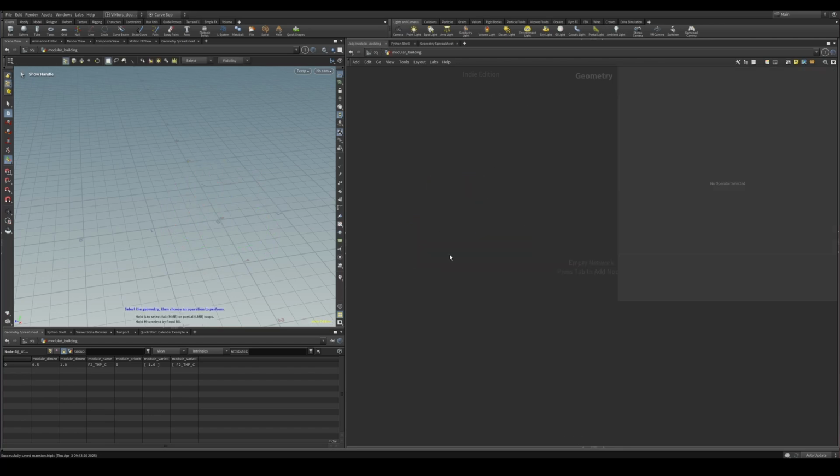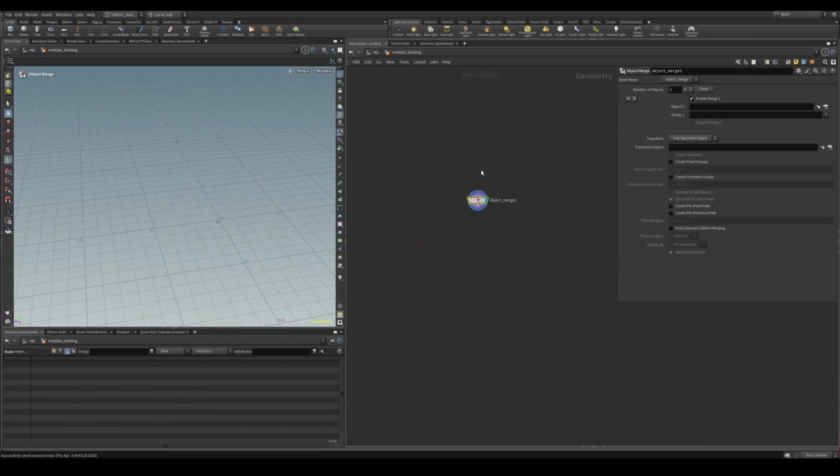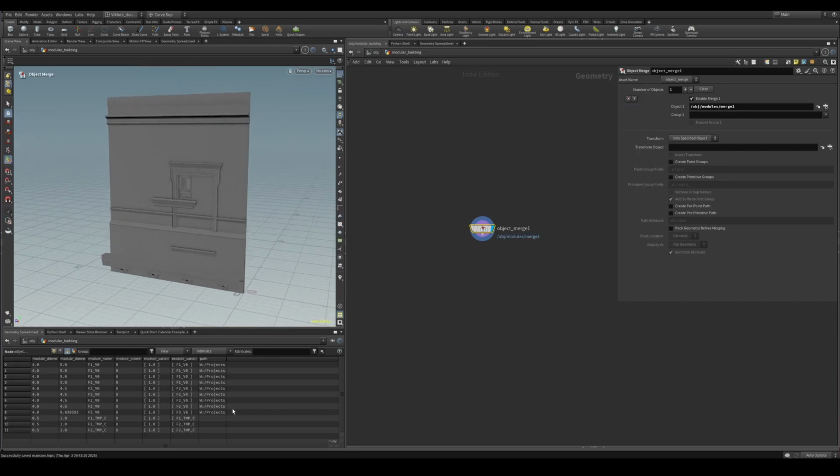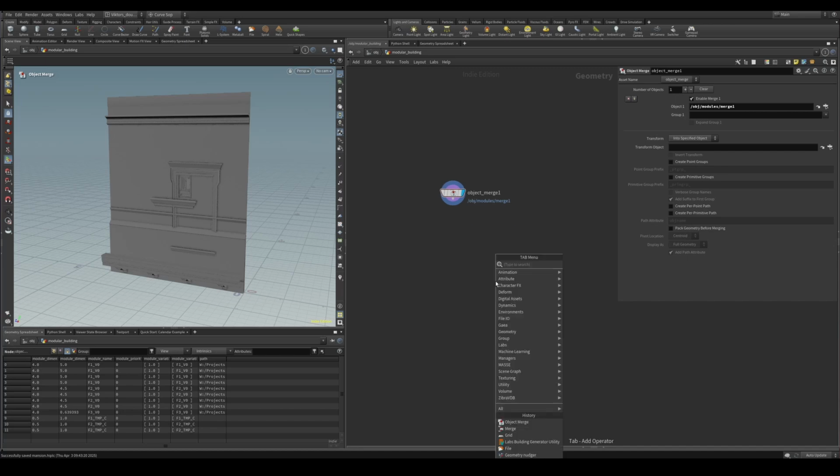So let's go inside the another network and use the object merge node. So the object merge, we want to go ahead and import our geometry. So just select this one, go to the modules, and on our merge node, accept it, and we have imported our modules inside here. That was pretty simple.